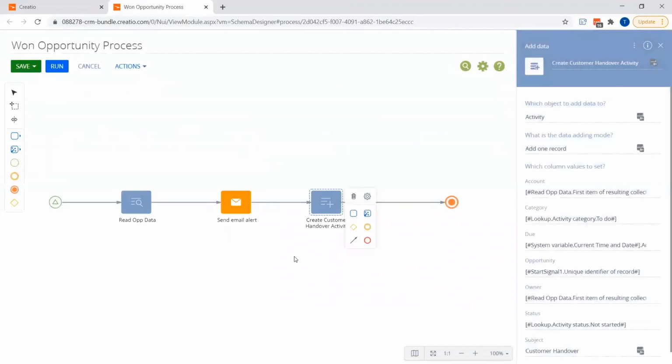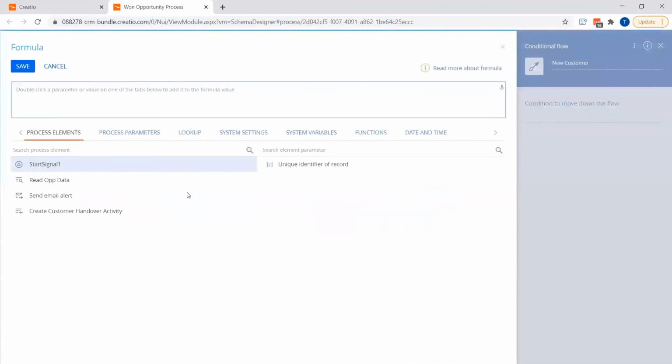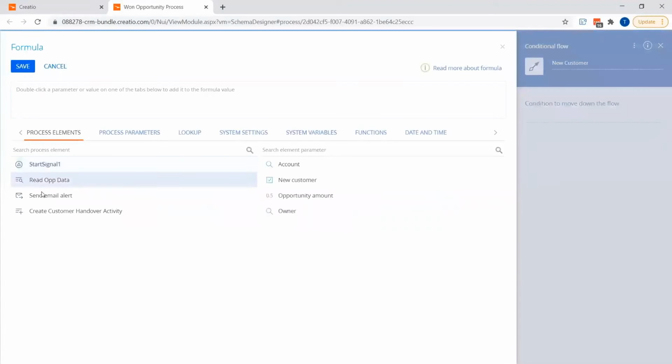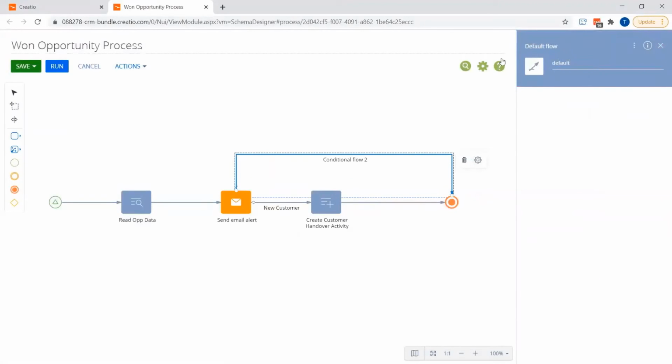Maybe we only need to do the customer handover activity if this is a new account, a new customer, and not an existing customer. So we can convert this flow to a conditional flow and define a condition that tells us when to go down this path. So this would be a new customer, which would be our description, and then we'll go ahead and define the condition. Again, we can use data that we've read from the opportunity record in Creatio. In this case, there's a flag for whether or not this is a new customer. If it is a new customer, we want to go down this path. Otherwise, we'll define a default flow. Go ahead and drag that off a little bit so we can see it, and we'll change that to the default so that otherwise it will just skip directly to the end.